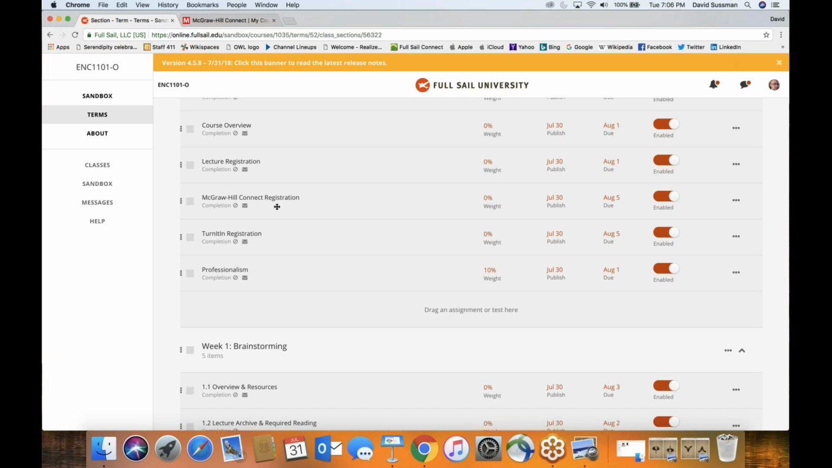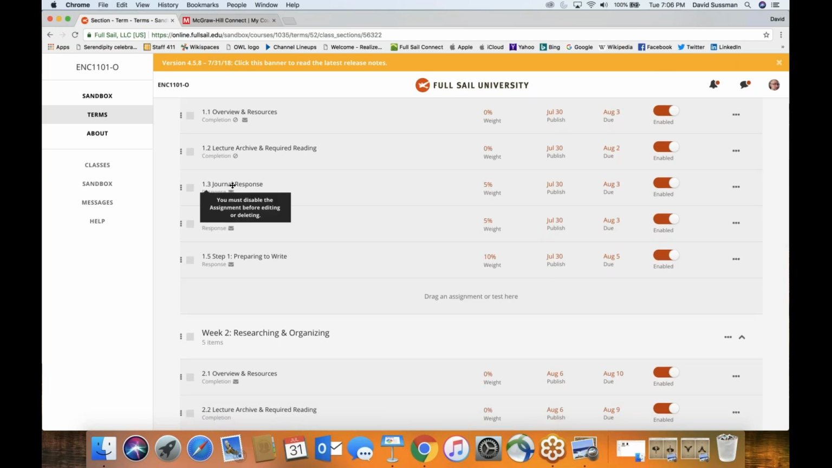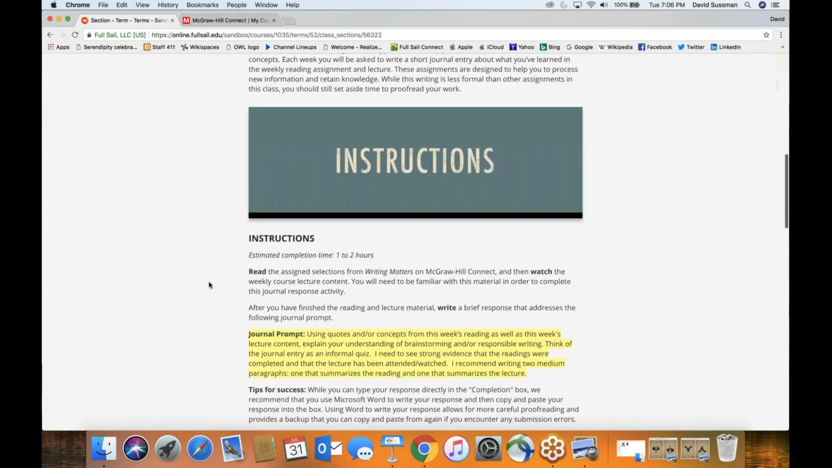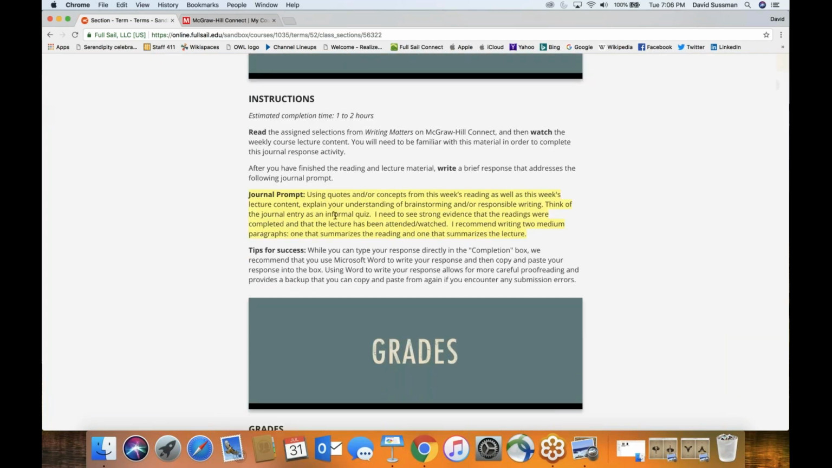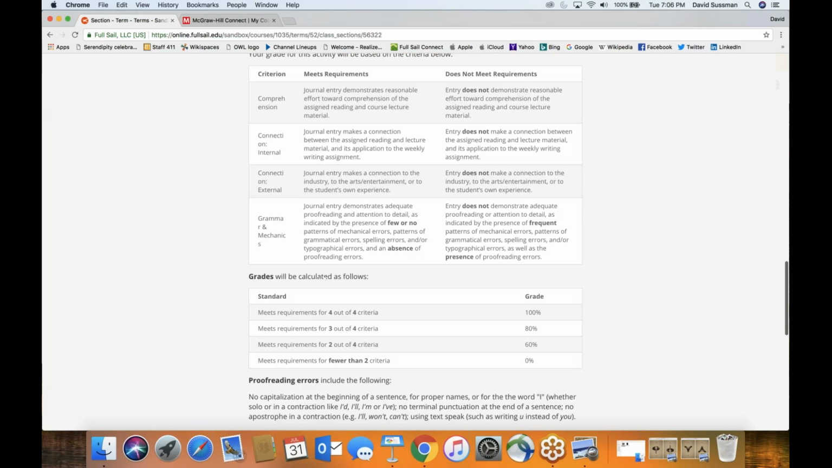But McGraw-Hill, you have to also register for that. So in week one, you have the journal response. Let me go into the instructions real quickly. Again, you can read everything on your own, but I've highlighted the crucial stuff. And here's the gist of it, because I'm not going to read this out loud. You have a text box, okay? On your end, you have a little thing down here that says write an essay response. This is where you'll write your journal entry.